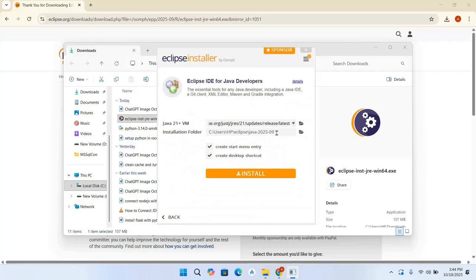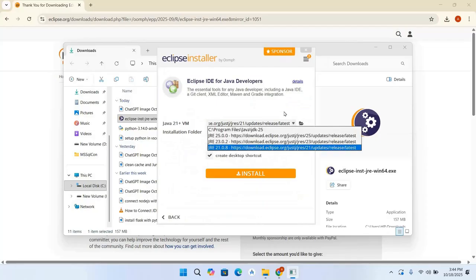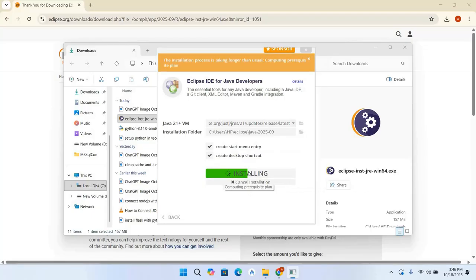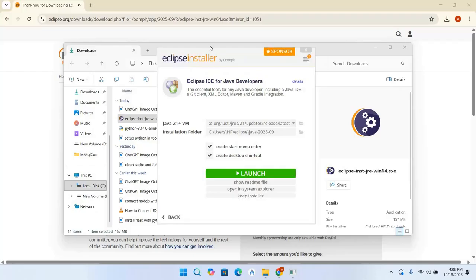Now it will install Eclipse IDE on this path. Here on this path Java will be installed and it will create a menu and a desktop icon. So I'll click on this install and it will start installing Eclipse on our system. Installation will take some time, so we will wait. Now the installation is complete.